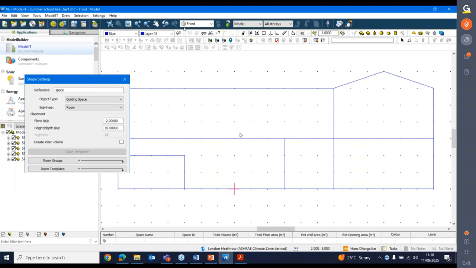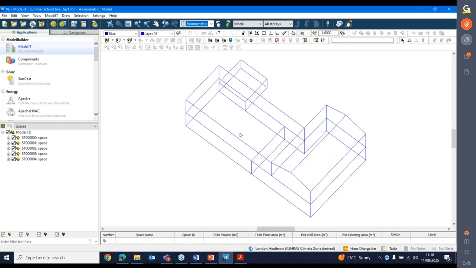I've drawn that shape in the front view. So if I go to axonometric view, there it is. So this is a very simple 5 zone building, but that's what I'm going to carry on with today to put windows and doors in. So what we'll do is we'll talk about how to rename rooms next.